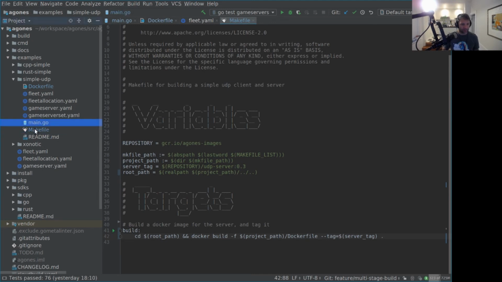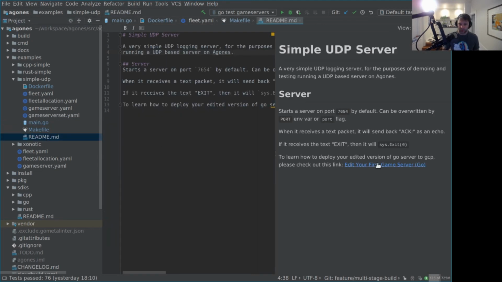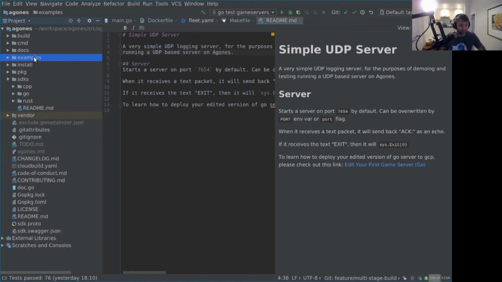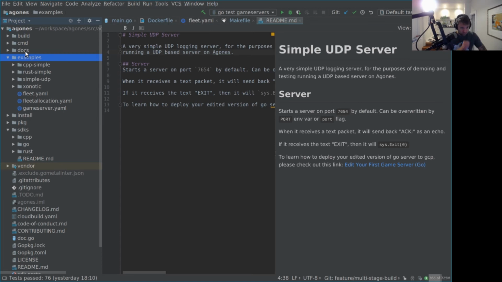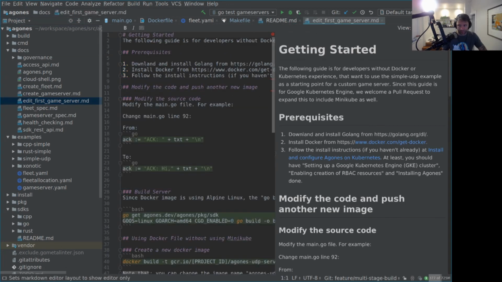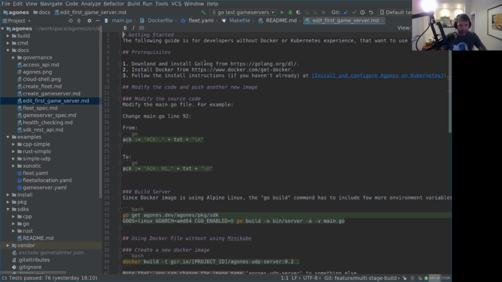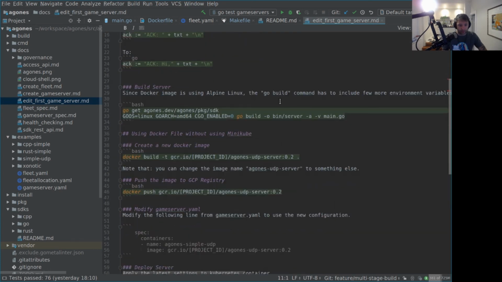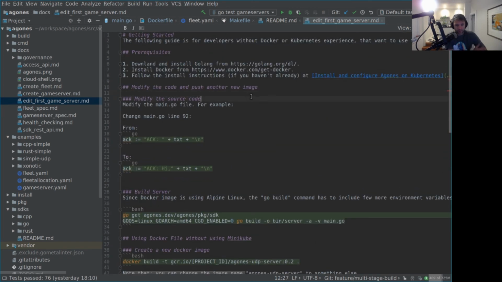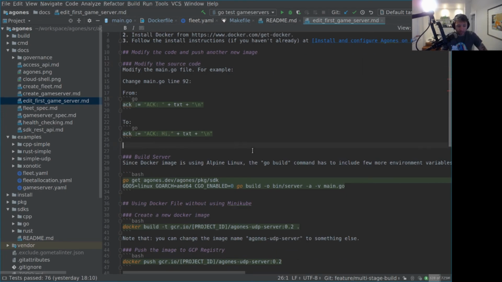And in fact, what I also have is to edit your first game server in Go. I can actually change that now. Because in the docs, we have a section called, where is it? Edit your first game server. Modify. I actually don't need to do any of this now. I can make this a lot simpler. Modify the main Go code. That's fine. Yeah, we actually don't need to.